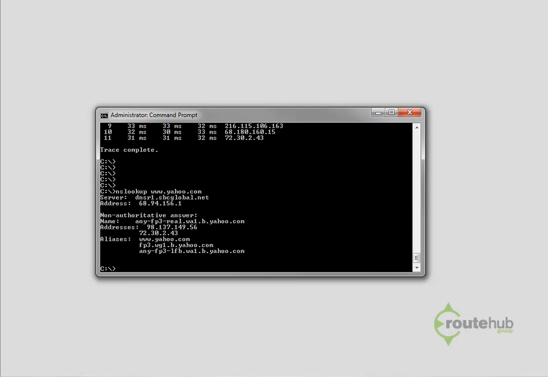Now doing that is going to check it against the DNS server configured on our computer, which is right here. We're using the AT&T DNS server on our computer that's going to see and resolve www.yahoo.com, and it's going to respond with these addresses for yahoo.com.